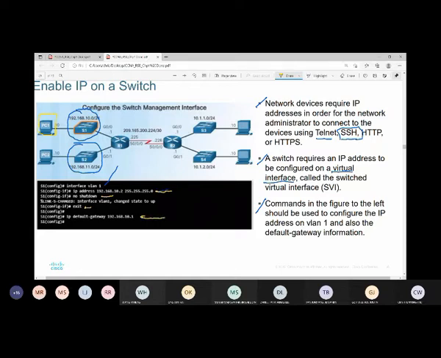The command to define a gateway for a switch is this. Under the configuration mode, you just type IP default gateway, and then you key in the router address. Default gateway is a router address, just like this address is put inside the PC. Because the router has two ports, the gateway must be pointing to the port that is connected to the switch. So 192.168.10.1 is this one.